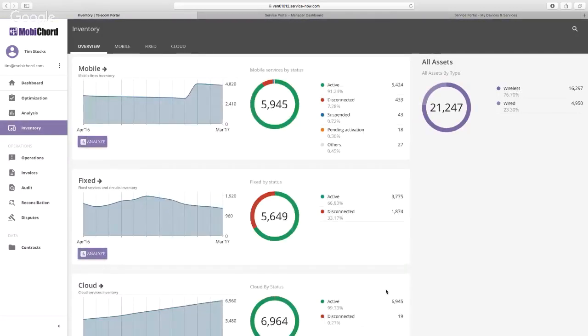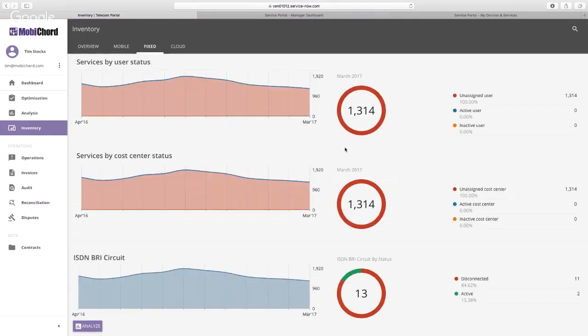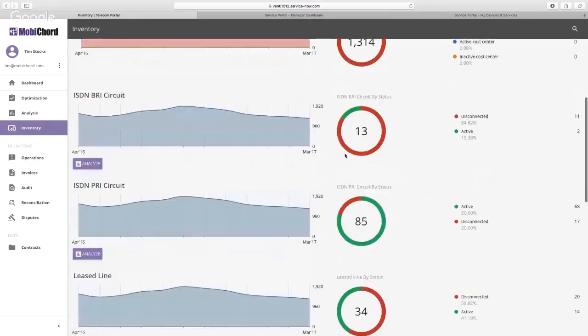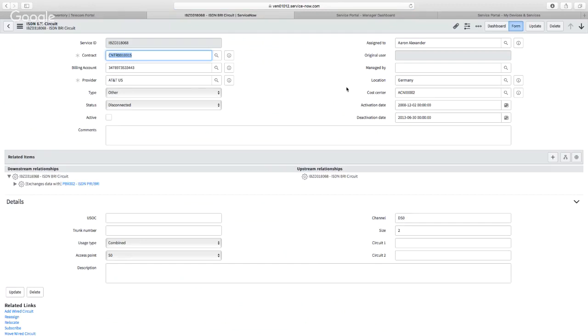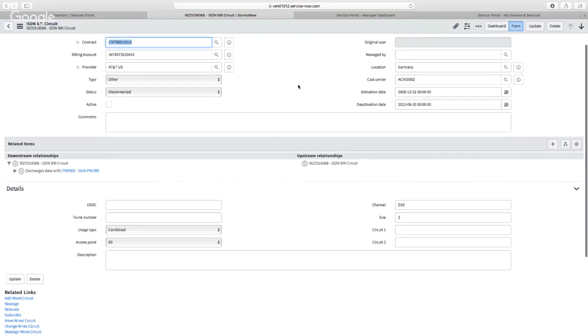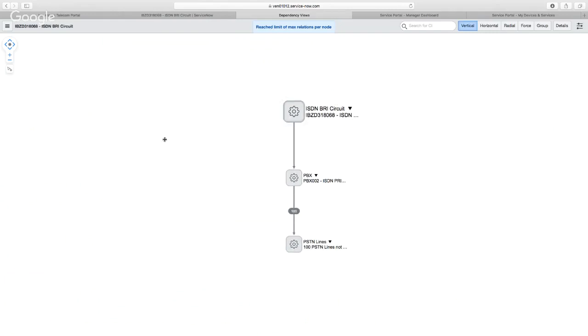All right, so we're going to move on to the inventory. And the inventory side is very interesting because we're leveraging the CMDB from ServiceNow in order to do everything. So if we were to look, for example, into the fixed side here, and let's look at this ISDN circuit. So here's our table in ServiceNow. Here's our configuration items. We click on the service here. We can see the configuration item in more detail. And from here, we can see what it's related to.